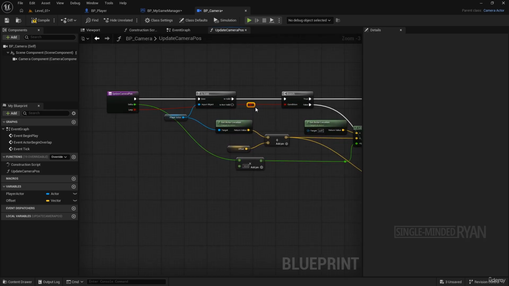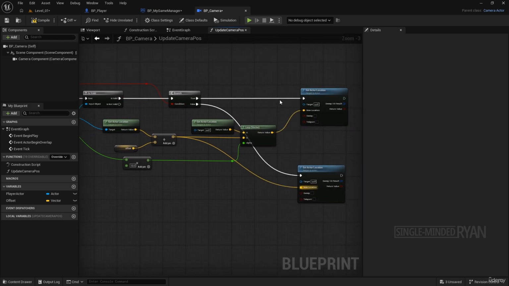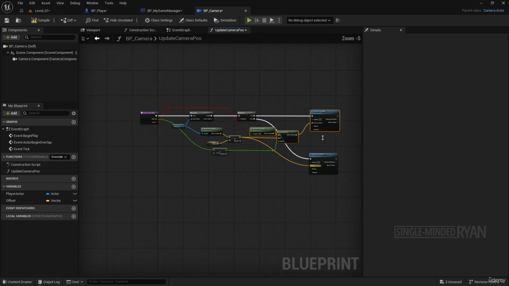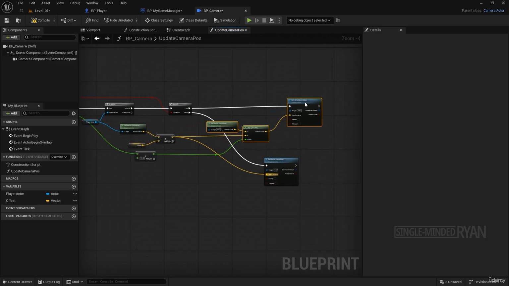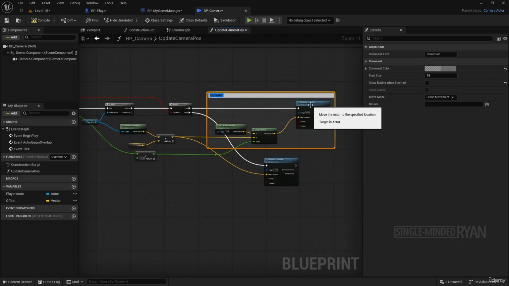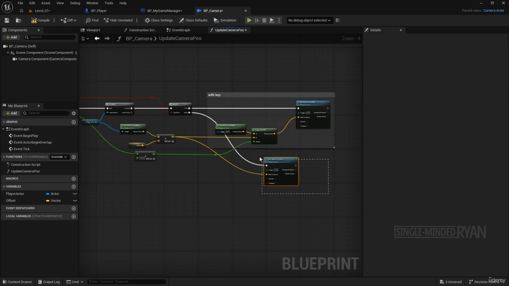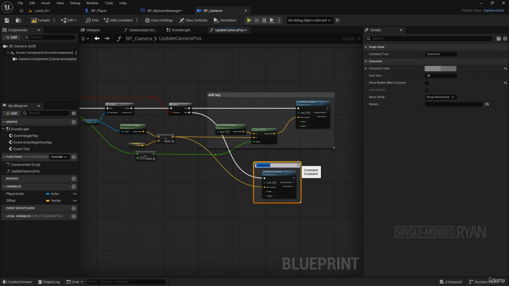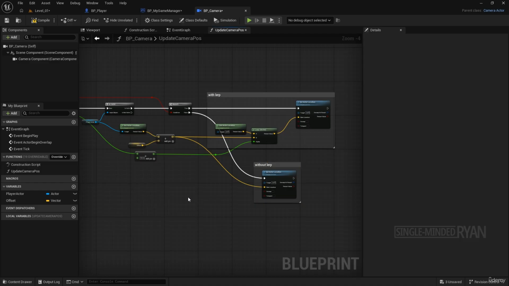Let me just reroute this connection to make it easy to see what's going on here. Also, maybe we want to comment some of the nodes. Let's say these 3 nodes are going to move the camera with lerp. And this one moves the camera without lerp. Alright, that's pretty much it.